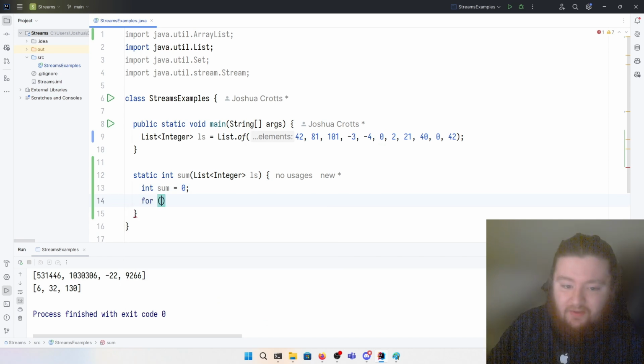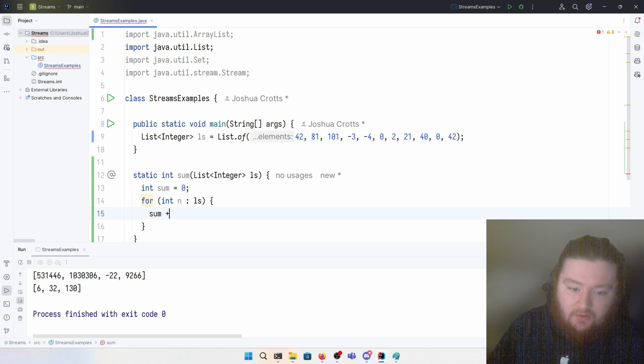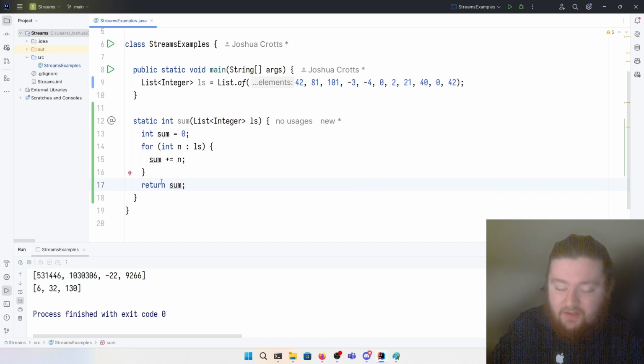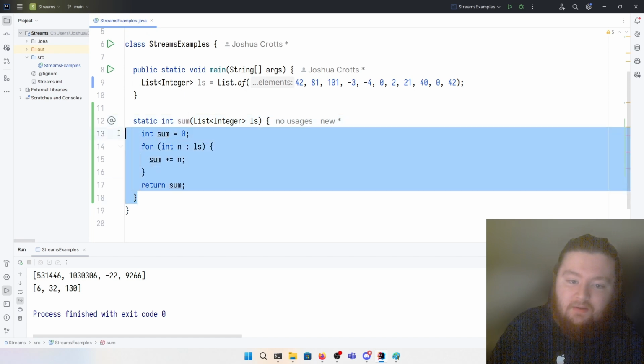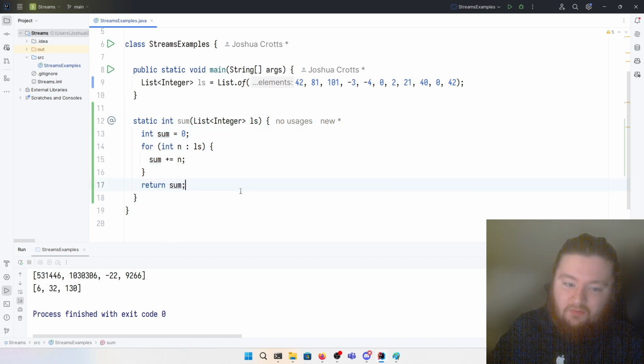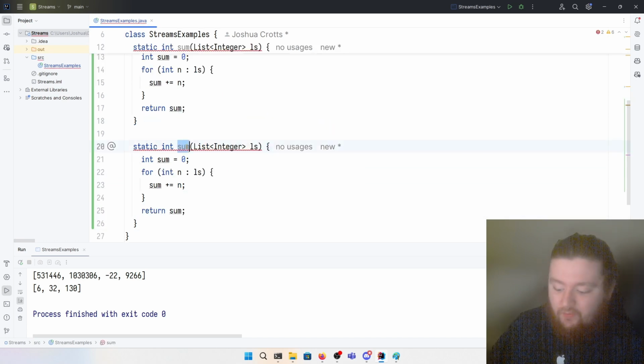So hopefully, this isn't very hard. We can just do for every integer in the list, sum plus equals n, return sum. Okay? So, again, that's very simple. And, yeah, but let's suppose I ask you another question. Let's say I want you to compute the product of every integer in a list.